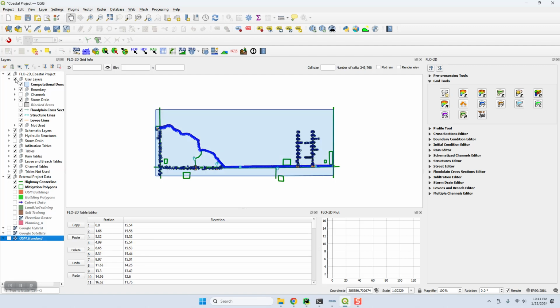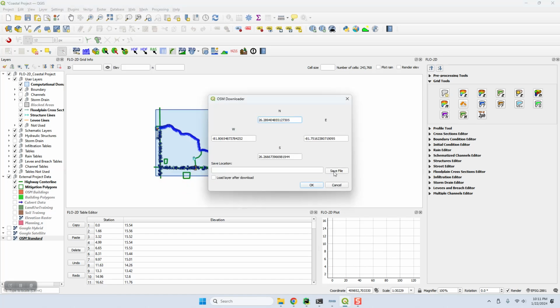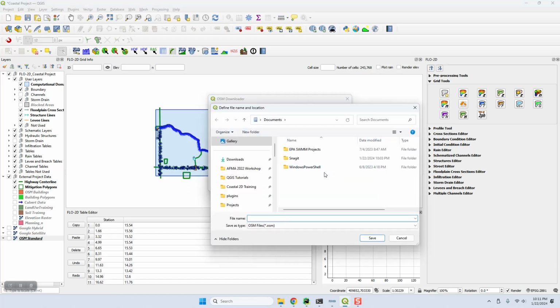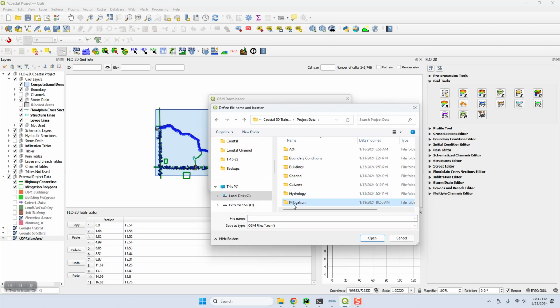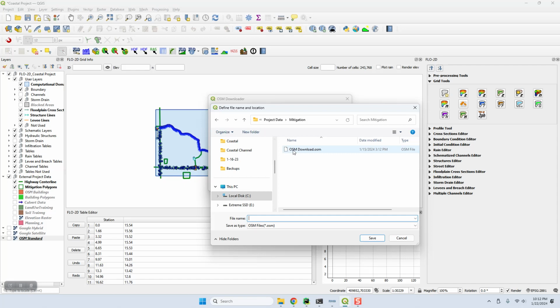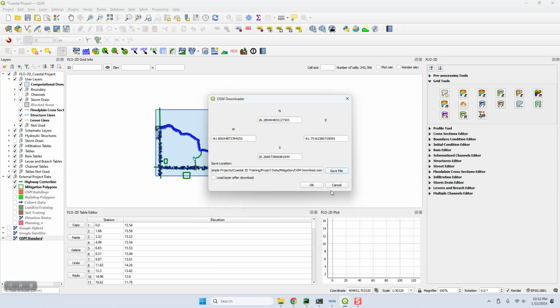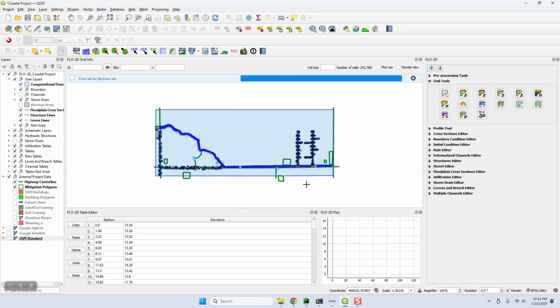And this is our project area. And again, the OpenStreetMap downloader plugin is right here. And then we just draw a rectangle and we save the file. Now, this time we'll put it in Coastal 2D, Project Data, Mitigation, and we'll just call it osmdownload.osm. I've already got one, so let me just overwrite it, okay? Because I've already done this, so let me just overwrite that. And I'll click yes and load the layer and click yes again.